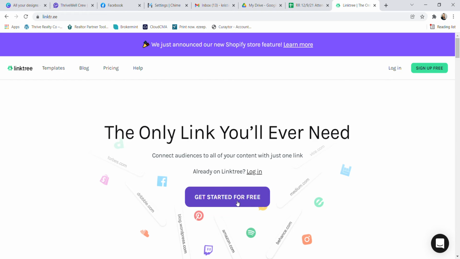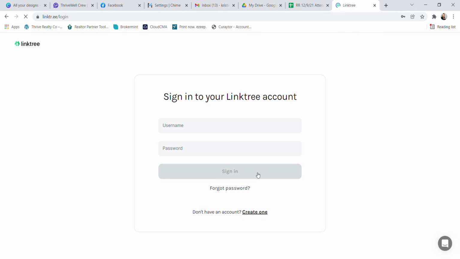In order to do that, it's just going to ask you to make a username, put in your email and create a password. So once you do that, we're going to get logged in here.